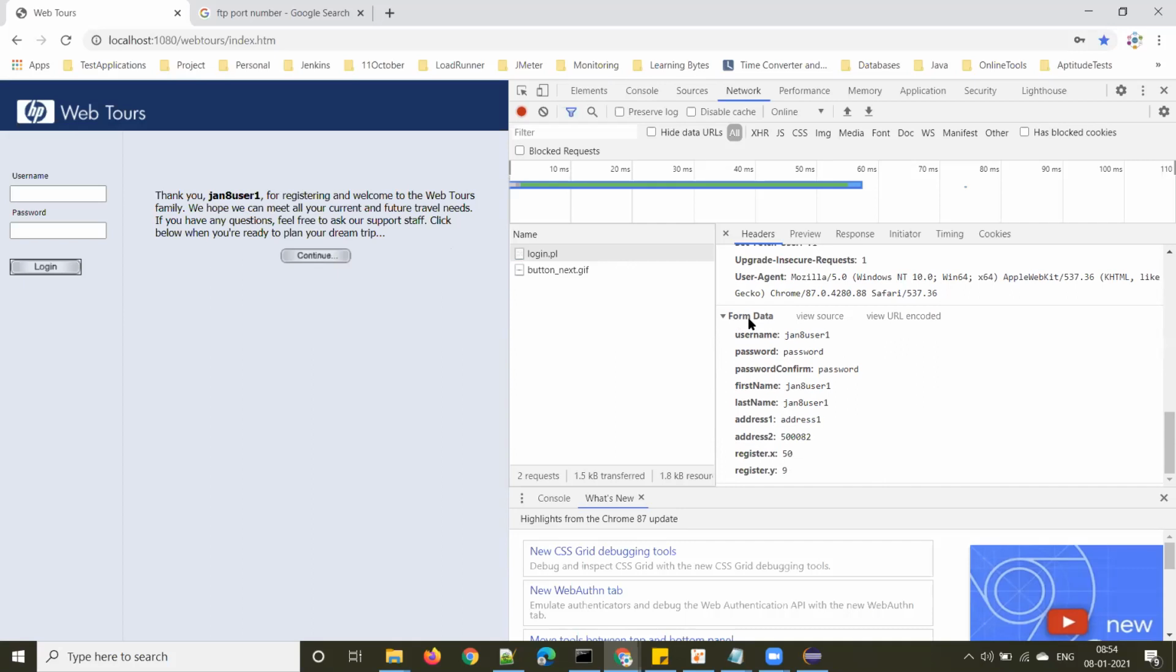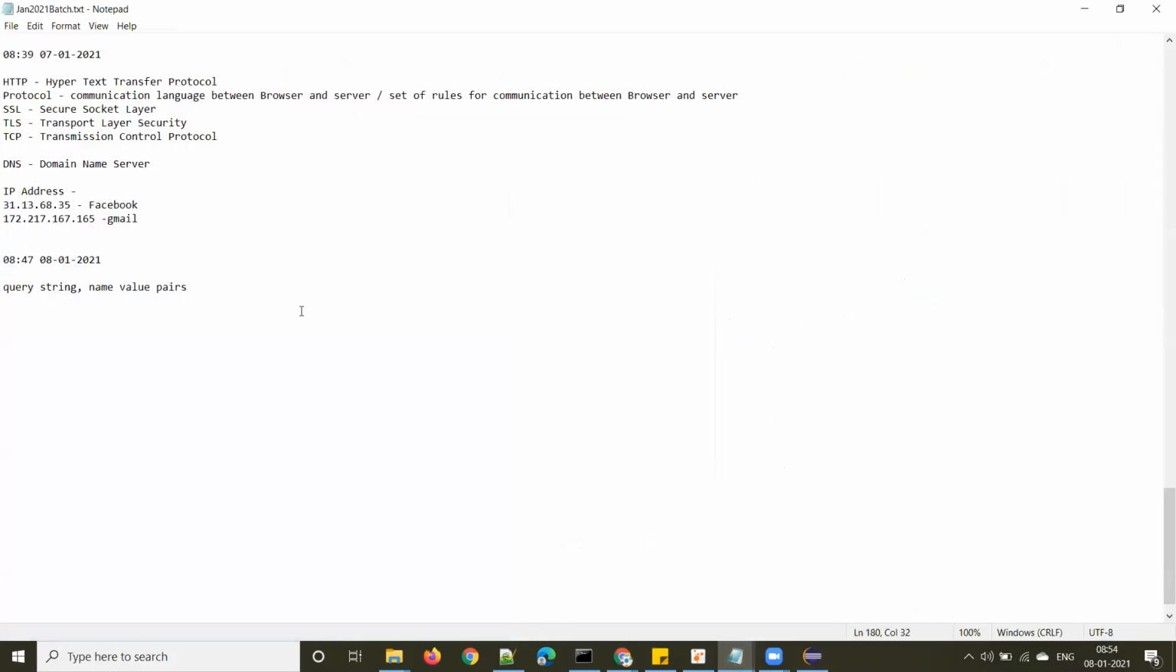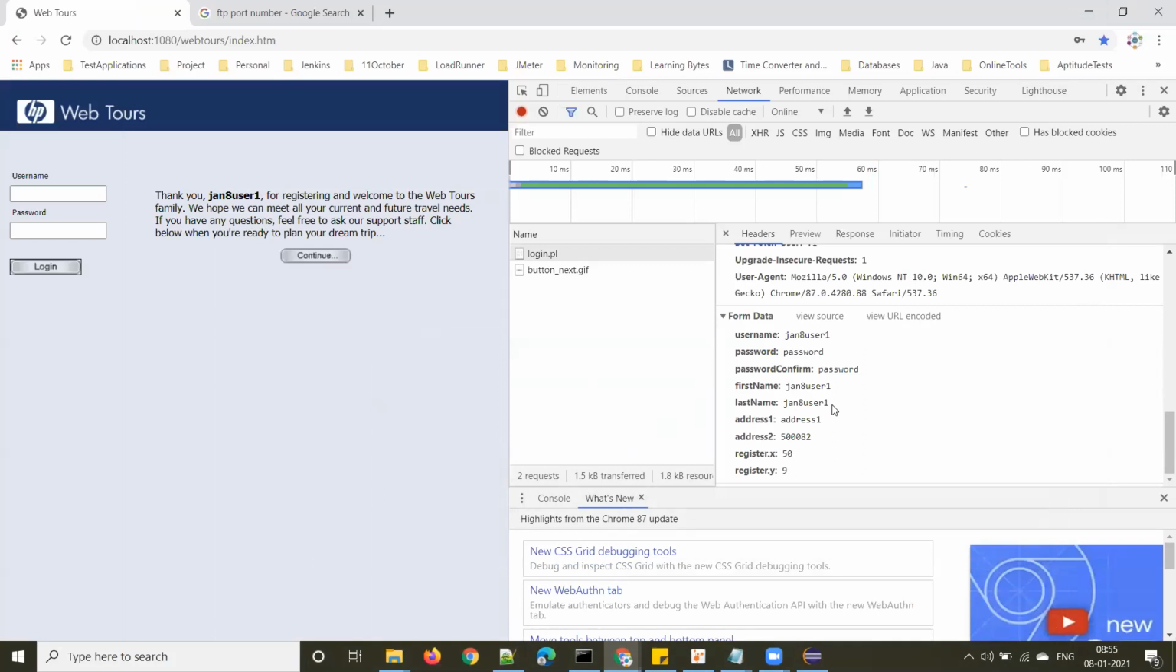Can you please note it down? Form data is nothing but the data that we submit in a form. That is called form data: data submitted in an HTML form to the server. What data did we submit? We submitted username, password, confirmation password, first name, last name, address, and so on.